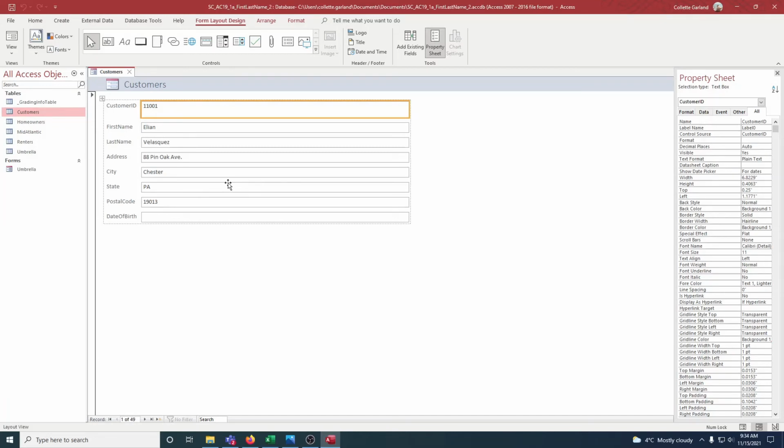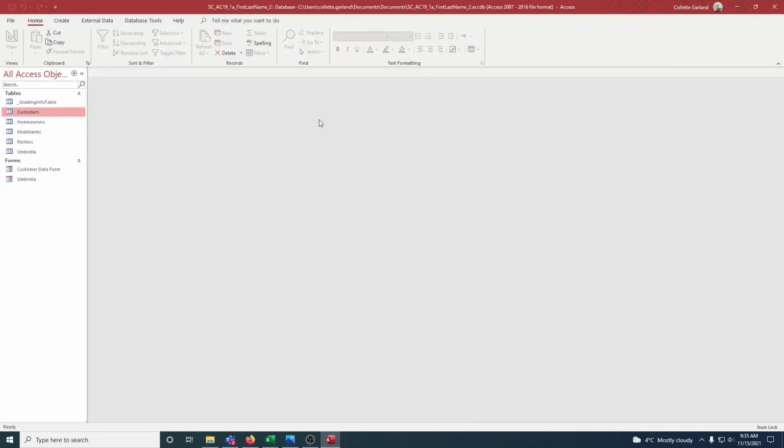Save the form with the name customer data form. So we're going to right click and save customer data form. And confirm that the form matches figure 1, which is just below. Alright, so I'm going to close that down. I've seen that it matches.